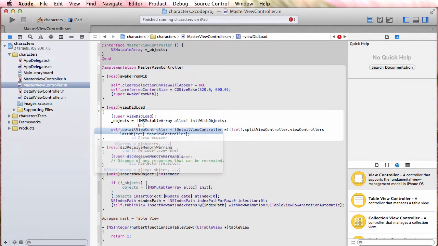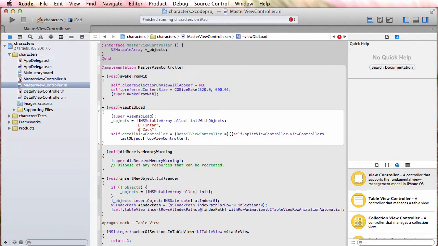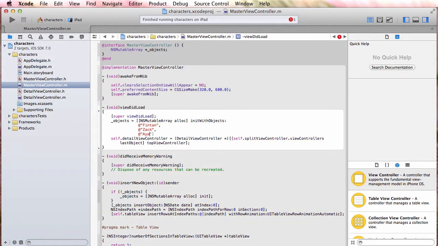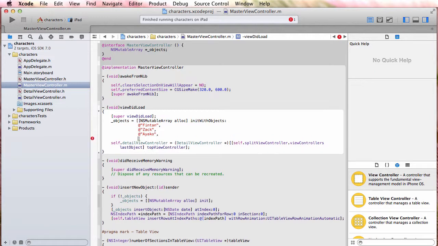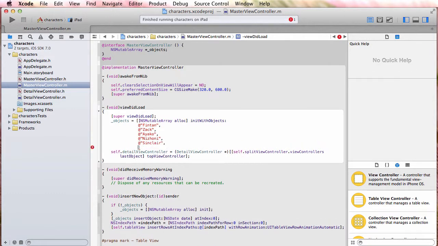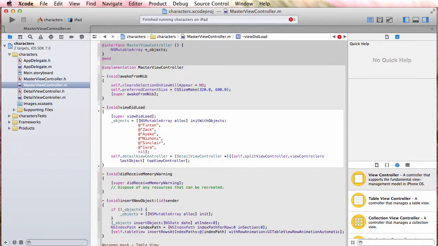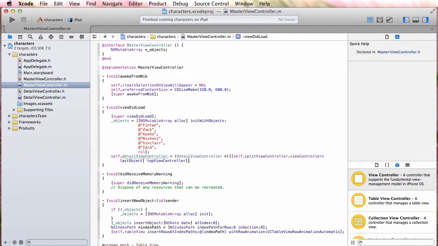So I'm going to just use strings. So I'm going to, Finton, Zach, Ayako, Nishani, Sinclair, and Iara, and end it with nil because the array has to be null terminated. Okay, and now my self.detailViewController, that all looks good. I don't need to change anything.